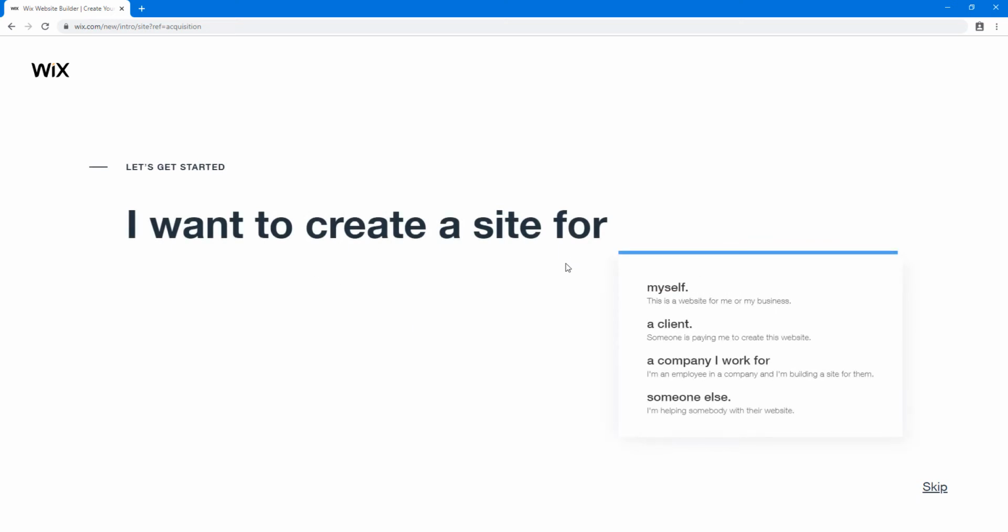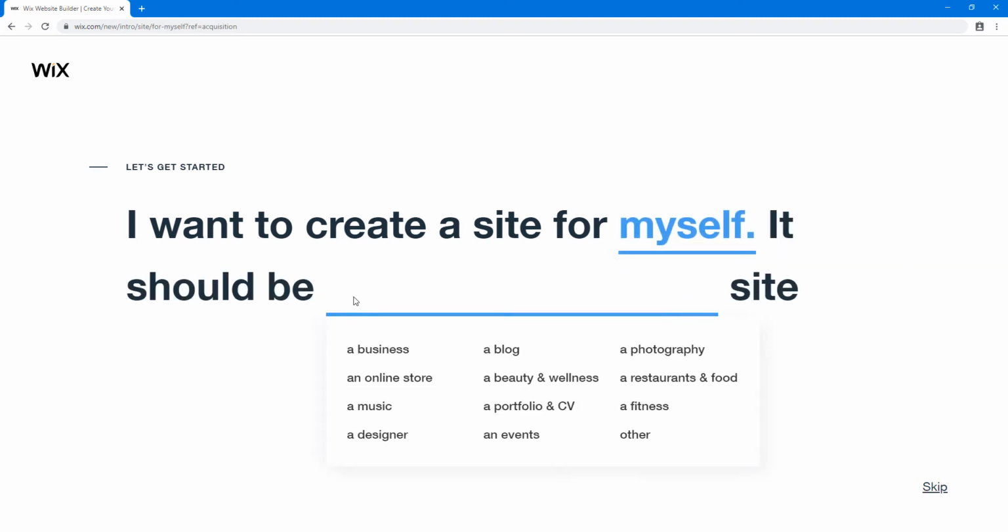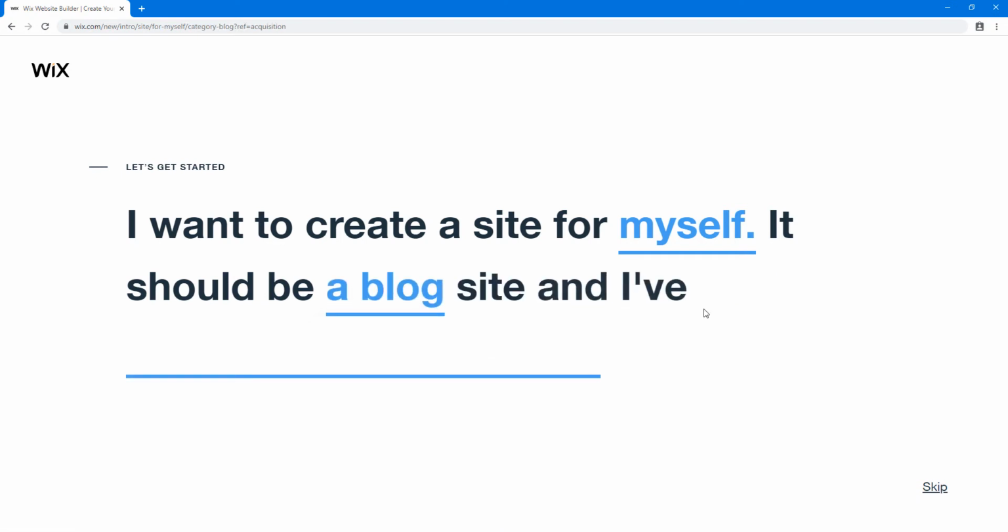So I want to create a site. For this tutorial, I'm going to create a website, for example, that showcases smartphones and tech gadgets in general. So it'll be like a website that has a lot of articles, kind of like a news website, but strictly for smartphones and tech in general. Okay, so I want to create a site for myself, of course, and it should be about something like a blog, for example. Okay, a blog site, and I have build site professionally.